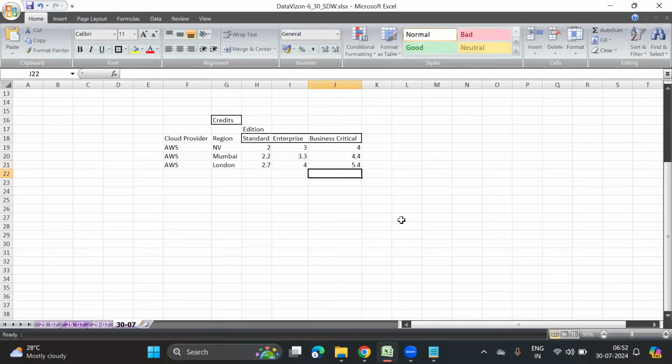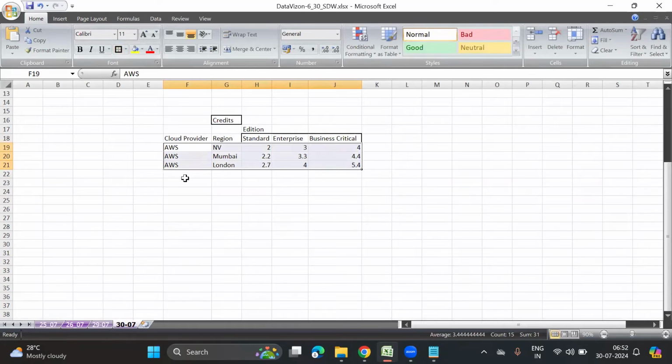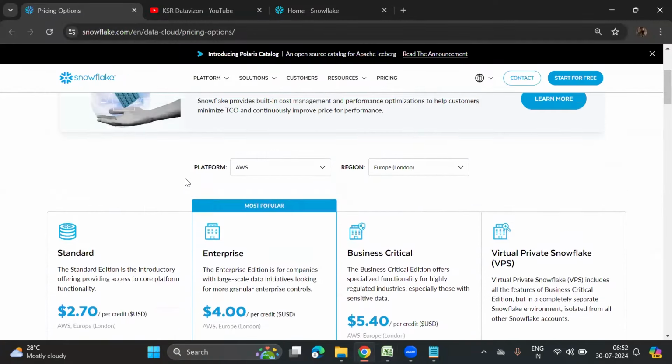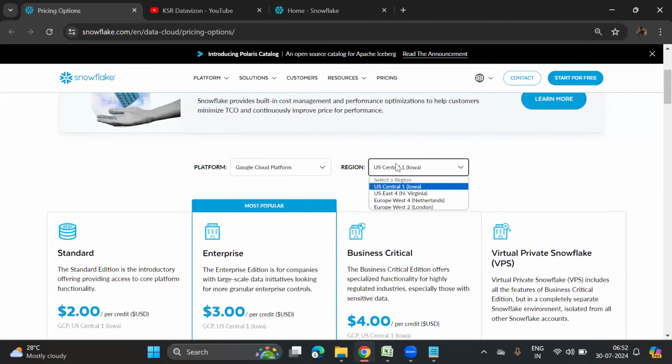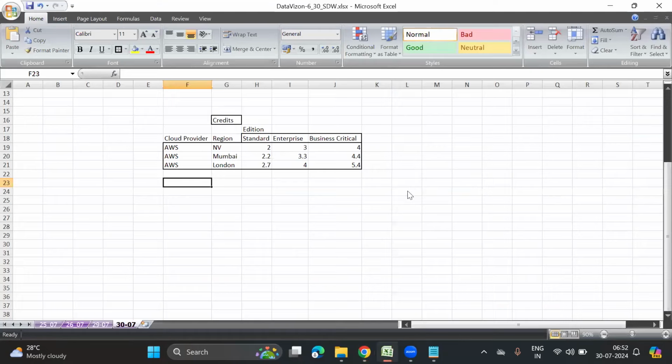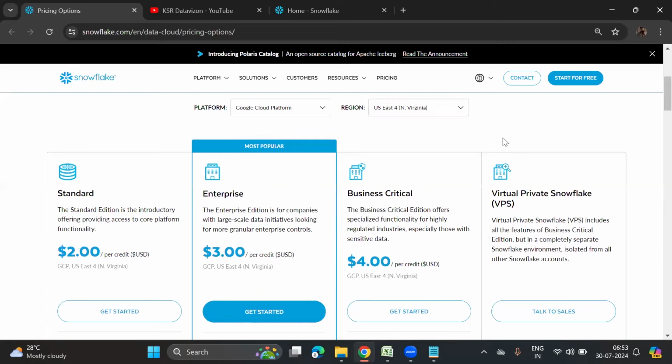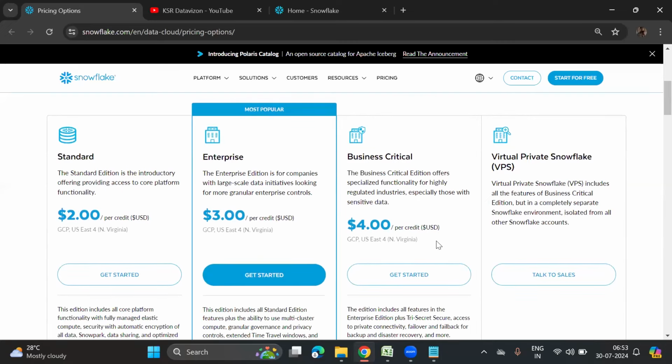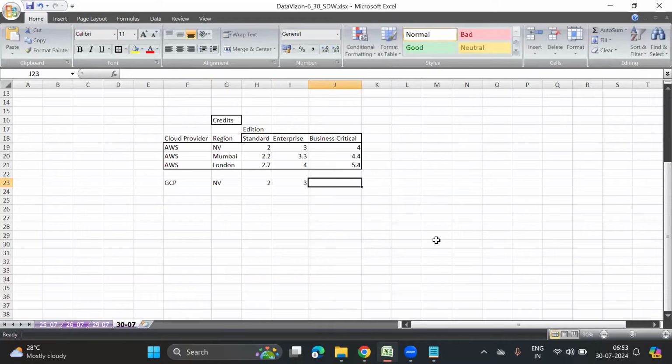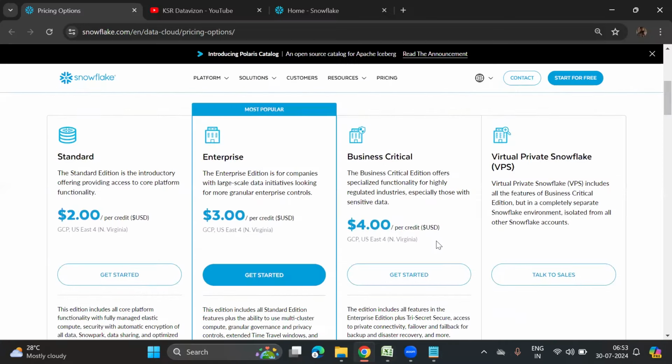Let's also see if the pricing is different across cloud providers. We will stick to these 3 regions and try to understand if the billing is the same across multiple cloud providers. Now let's check GCP. In GCP, we also have Northern Virginia. Let's check that. Okay, it is 2, 3, 4, the same as what is provided by AWS as well. Let's check London now.